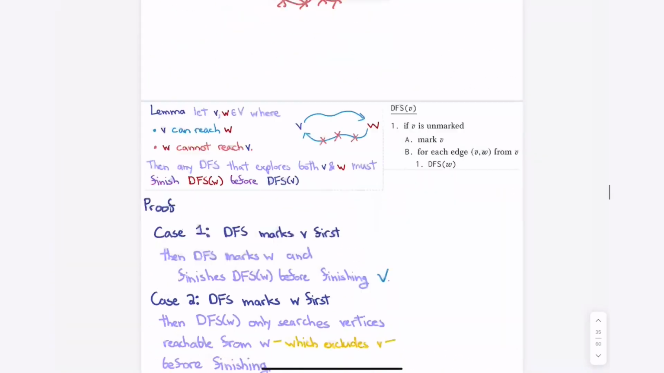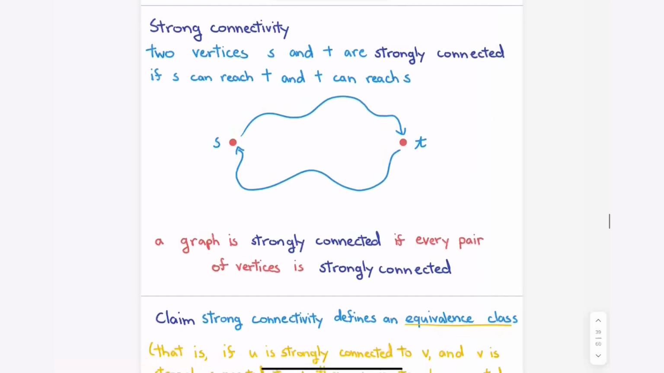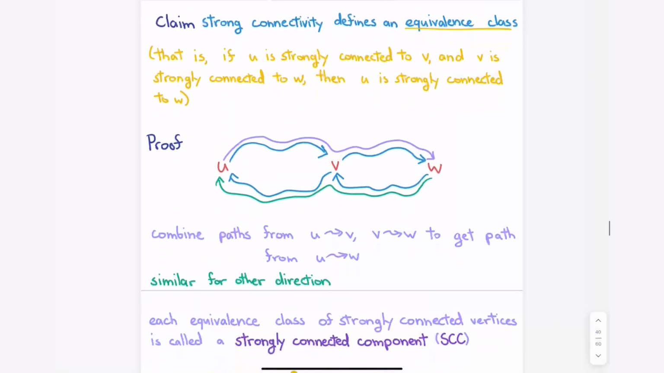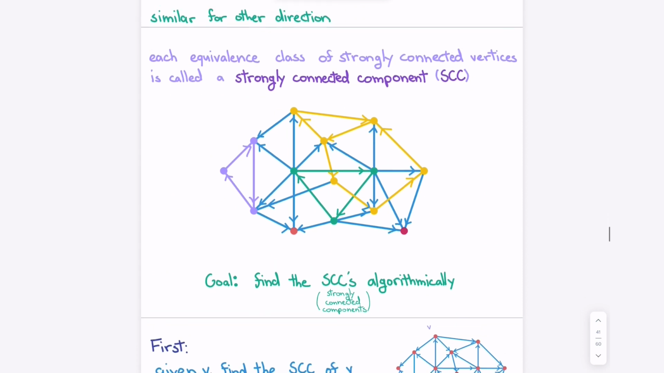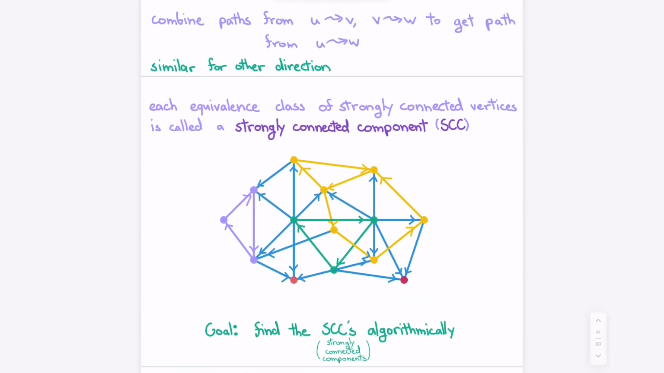Let me get us back. Okay, so strong connectivity is this equivalence class, right? And so it would be nice to sort of group the vertices into their strongly connected components. So in this graph, I've colored in different colors the strongly connected components.